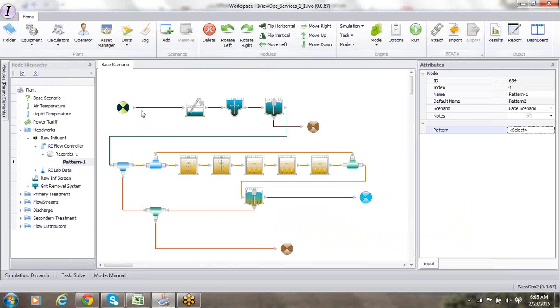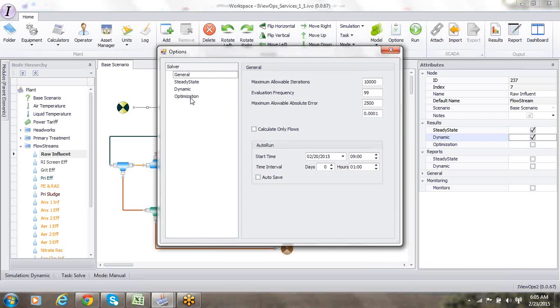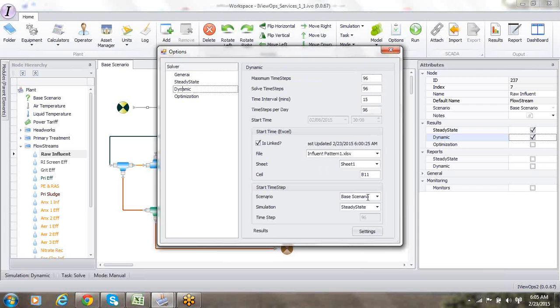Okay, so now let's do two things based on this finding. One is, you can go to this flow stream, and if you want to see the raw influent data also in the results, you have to click on this. The next is, what do we want to begin as the first step of our dynamic simulation? Now that we have run it once, we can switch it to the begin is still the base scenario, but we will begin with the 96th time step. You can define the time step, but we'll begin with the last time step of the dynamic simulation so that the begin point is more accurate.